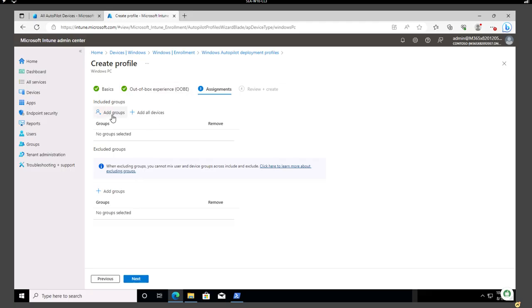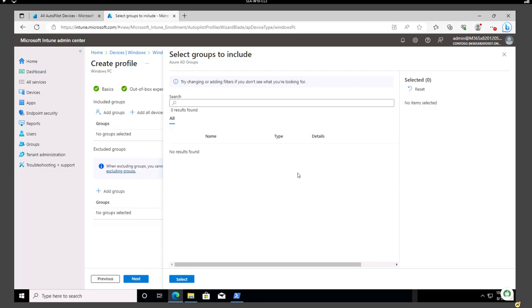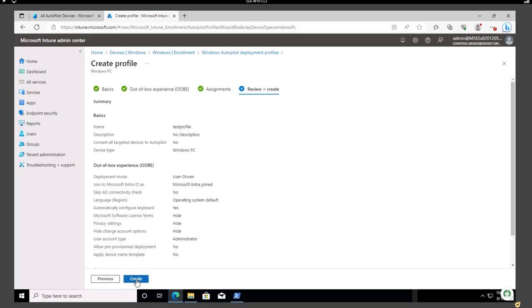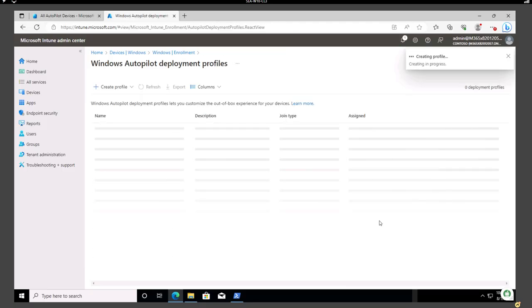Next is you will add the group. Let us select to which groups you want to add this Autopilot profile. So here this group from Entra ID, or you can say which is also seen from Intune, that will be added. And let's create this profile now.